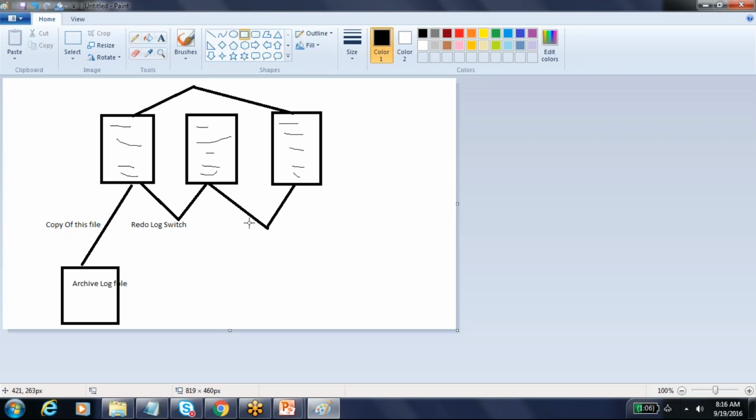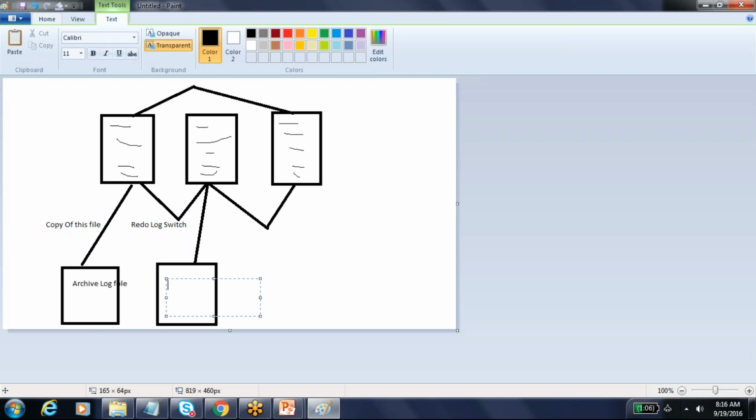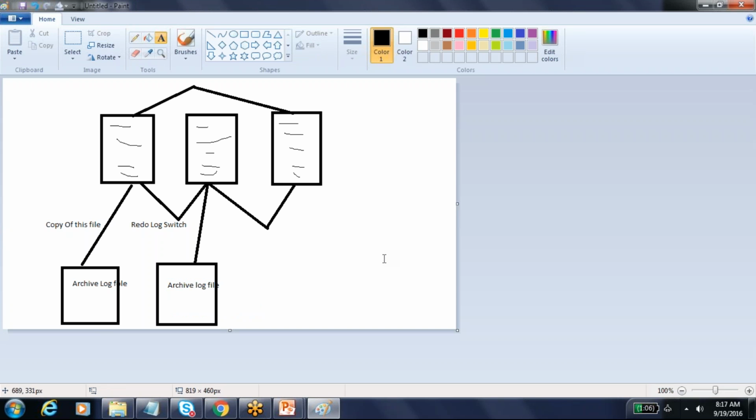Similarly, when this log switch occurs, it also creates a similar archive file. These archive files keep on creating and piling up. Every time a switch occurs, it will create one. But how long will we keep them? It depends on our retention policy. Your retention policy can be 7 days. Generally, it's a setting you can do. You can keep it for 7 days, 14 days, 21 days, 30 days, or 60 days.